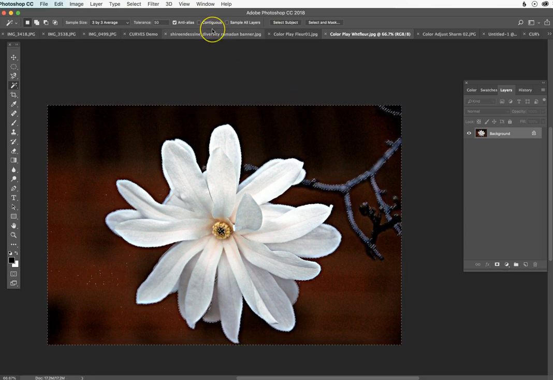So contiguous allows you to find that color and select it wherever it is in the document, whether it's contiguously connected pixels or whether it's also someplace else in the document. So with contiguous, it goes only up until the edges of a certain area of the document, or with contiguous unchecked, it finds that color wherever it is. Okay, so that's the background.